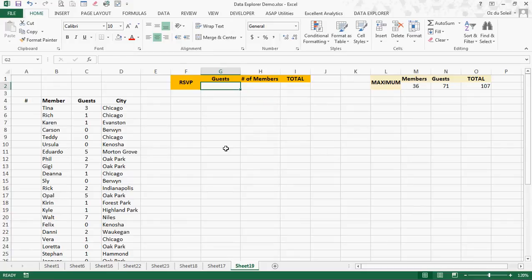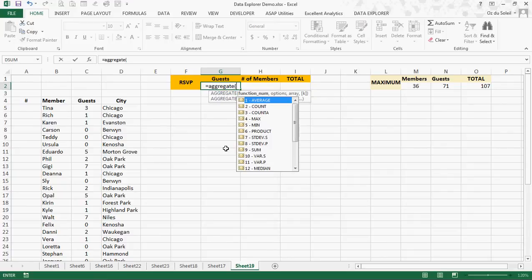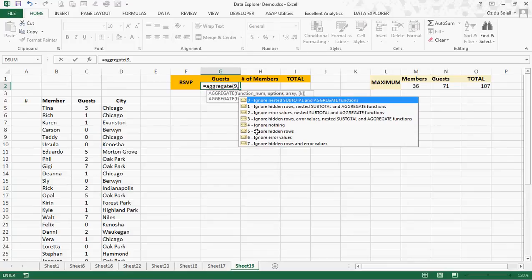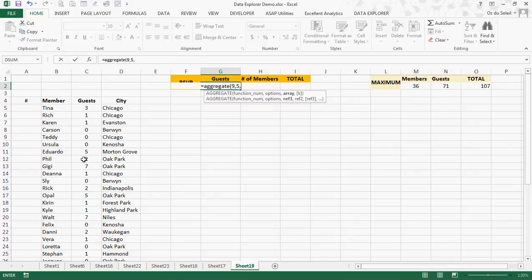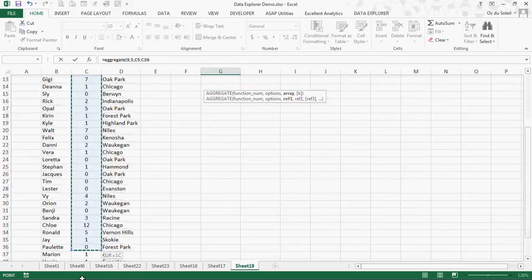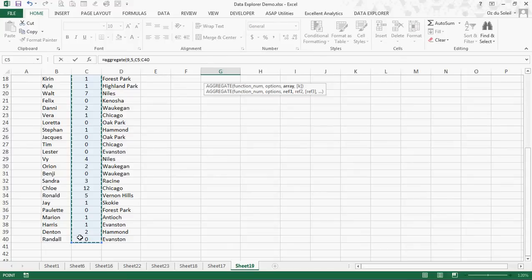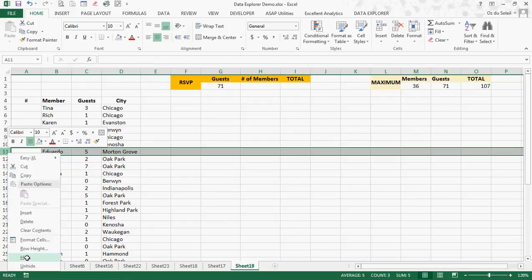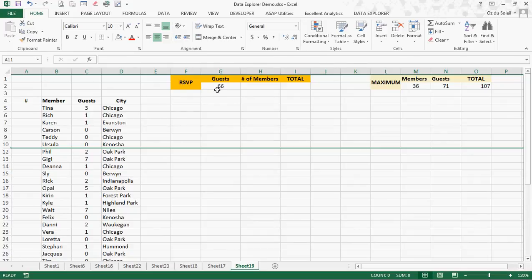Number of guests. We do not want to count hidden rows. So let's do equals AGGREGATE. Okay, and we're counting our number of guests, so we want to do sum. So that's going to be 9, comma, ignore hidden rows, comma, and the range that we want to sum. All right, I'm going to do that there. Cool. So if all of the guests come, we're going to have 71. Now, hide this, because Eduardo is not coming. Ah, now it takes his 5 guests off of the count. Okay, so let's unhide that.